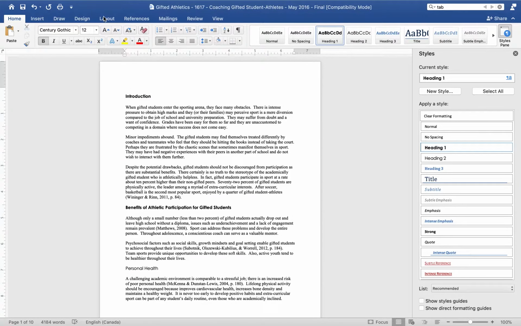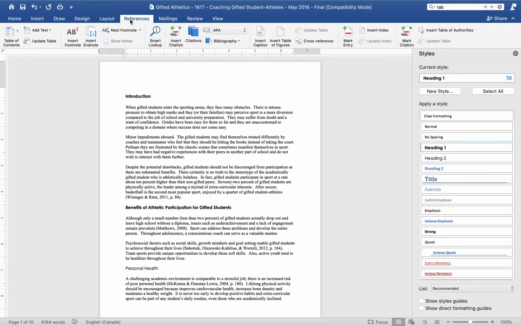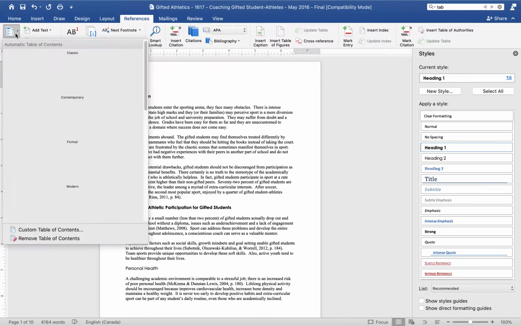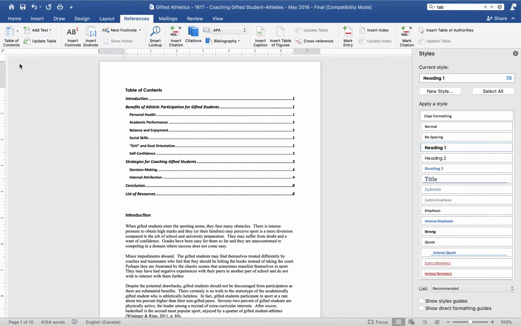So I'm going to go to Layout. Actually, sorry, I believe it's under References. Under References, and I'm going to insert the table of contents. And it's done all the heading 1, the heading 2s, and so on.